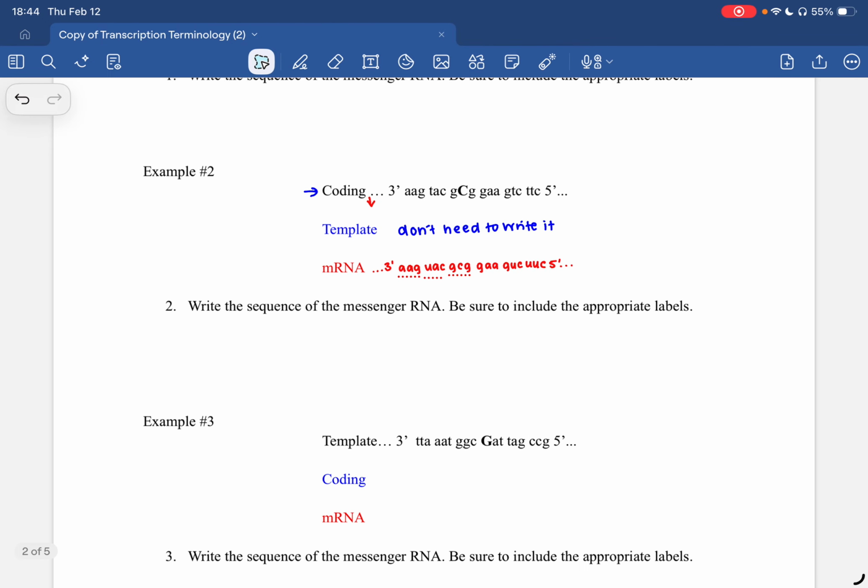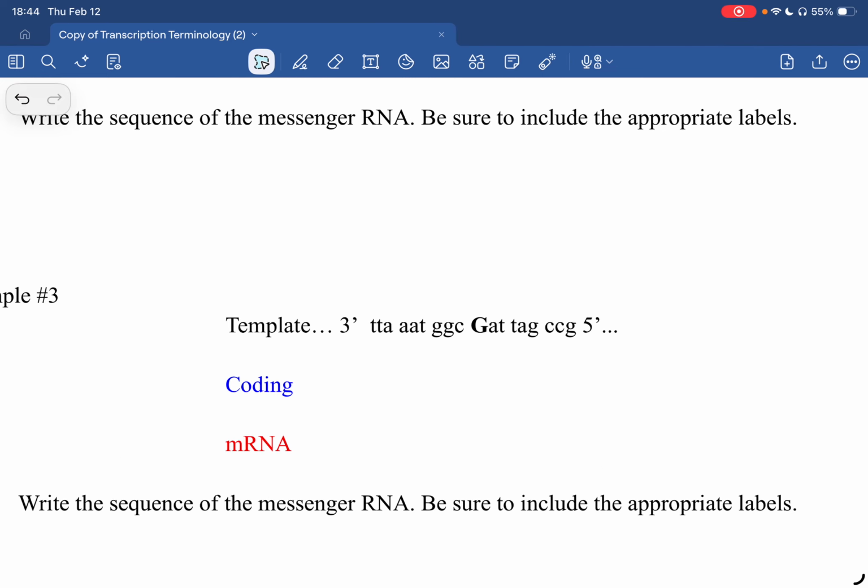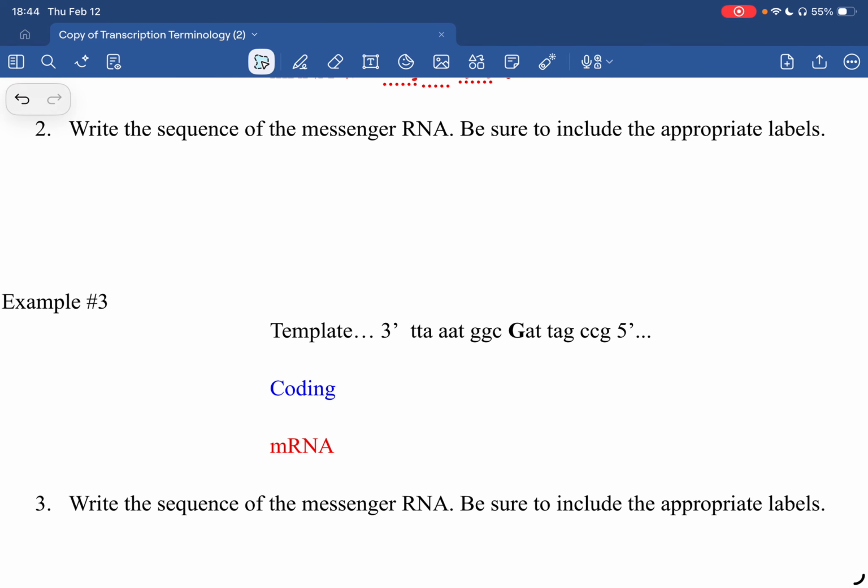Right, and then here's another example. Again, same deal. You're given, again, this time your template instead of your coding strand. So definitely pause here now that you practiced a couple times and seen a couple examples. Pause this video now before I walk you through the answer and check your work.